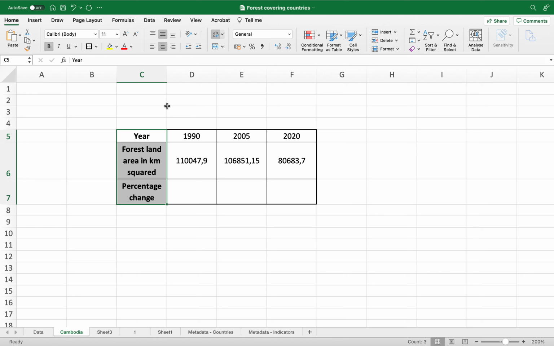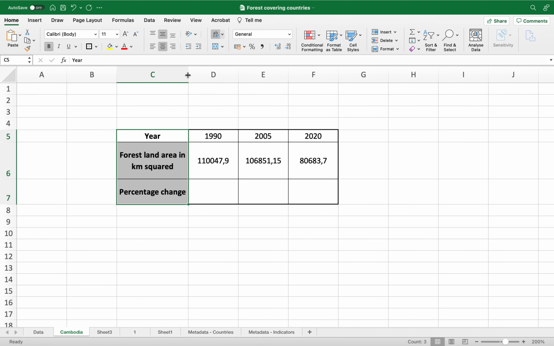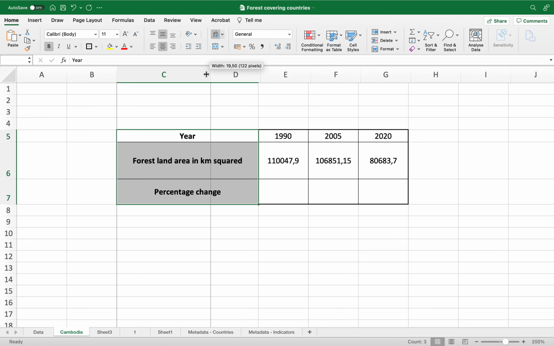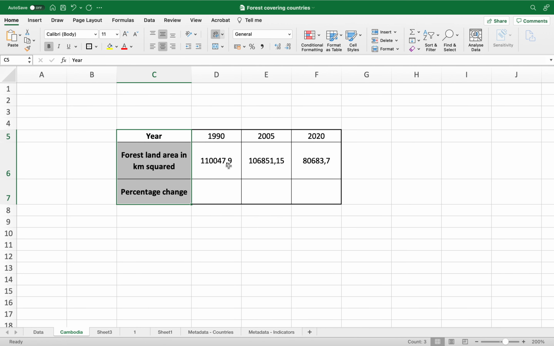Now if you want to change the size, the width of the column, when you hover over between C and D, you get this little crosshair, and you can just make this a little bit bigger, and you can even make it that big if you want. Don't have to make it that big. So that's all down to your personal preference.